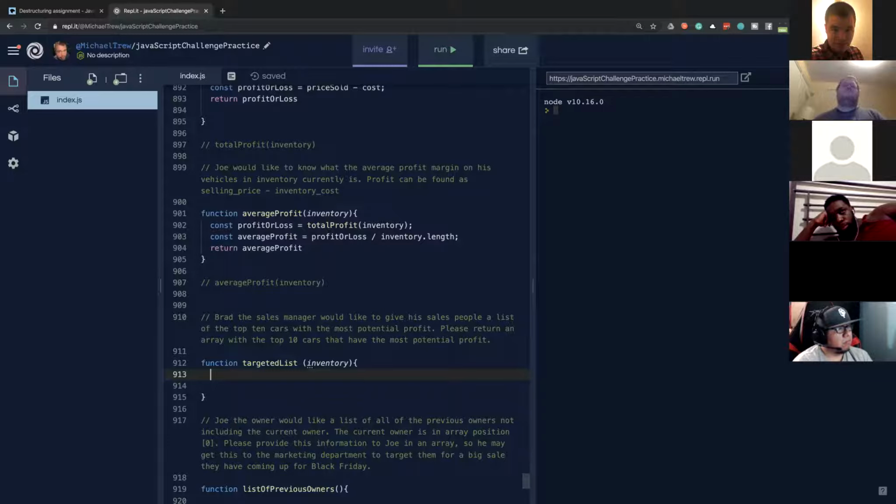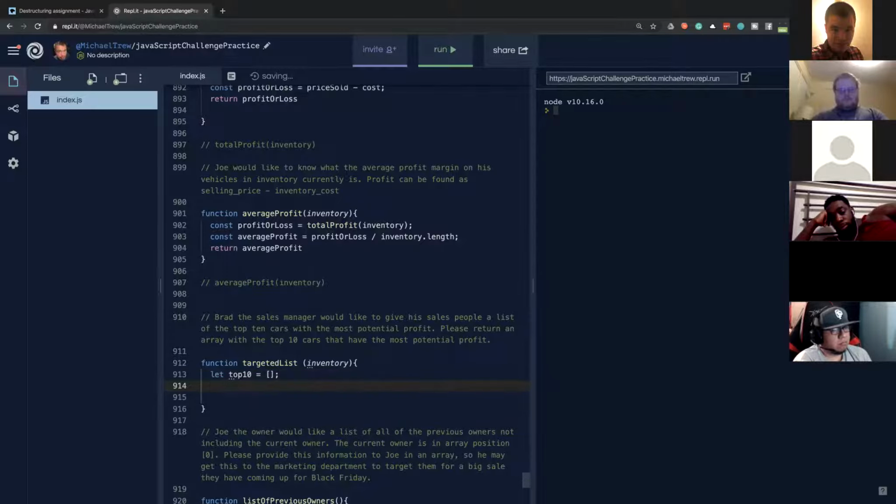So let's create a new, let me think here. Do we want a new array? We've got to return an array with the top 10. So we can say top 10 cars equals an empty array, so we can change it later if we need to. So we have that. And then the profit on each car. I think we can do that all in the for each function. What do you guys think?